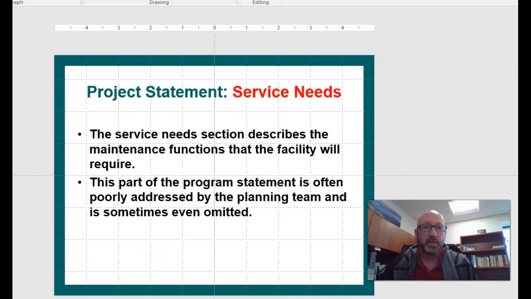Service needs. The service needs section describes the maintenance functions that the facility will require. This part of the program statement or project statement is often poorly addressed by the planning team and is sometimes even omitted. Service needs.